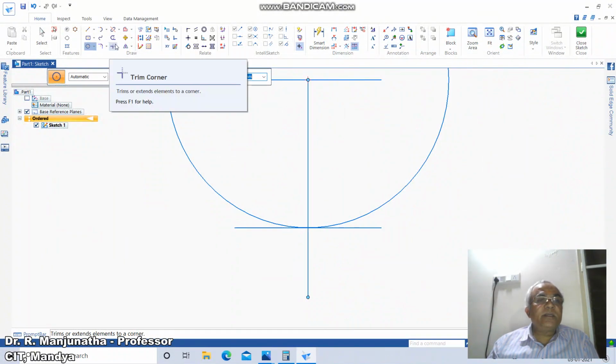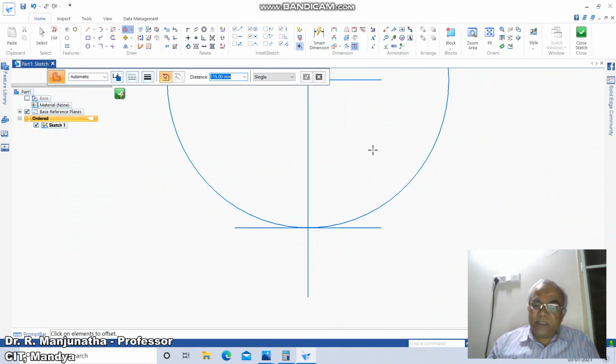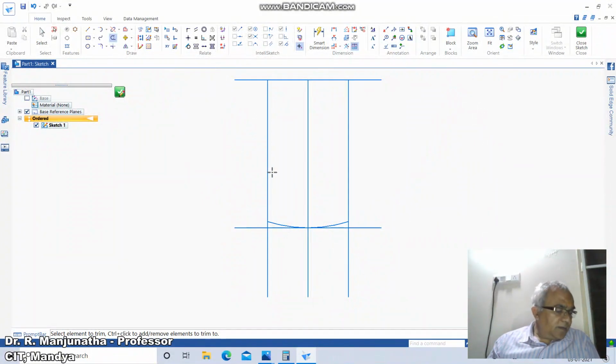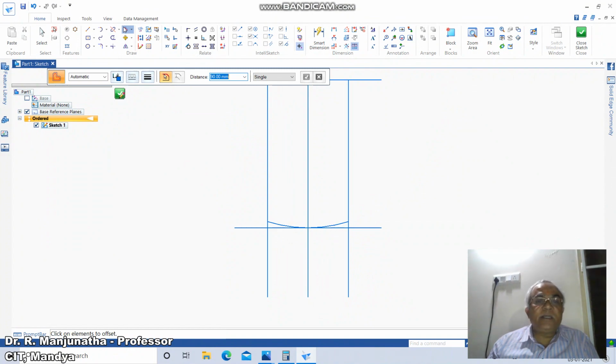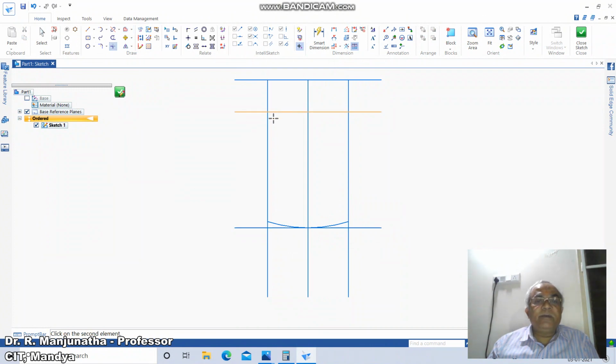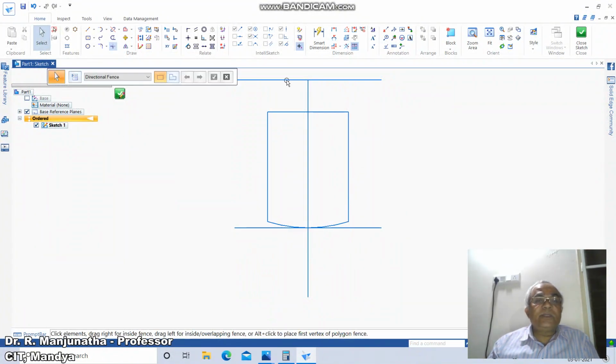So go to offset. Take the distance as 33 from the center. You take this and also this, and then go to trim and trim this portion. And then from here it says 90. So go to offset, take the distance as 90. From here you offset by 90. Then go to trim corner between these two, and between these two, and then between these two, and between these two. Once you do that, select and delete these unnecessary lines, and then go to close sketch.